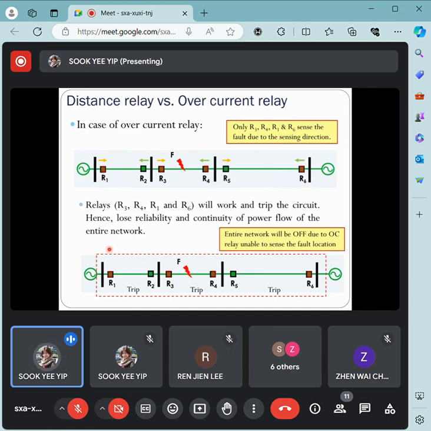So it should not trip to break these fault situations. So right now we have a situation where the overcurrent relay is really unable to sense the fault positions, let's say it isn't implemented with proper time delays. So it will take actions that cause the entire network to shut down. So that is the problem of overcurrent relays compared to distance protection.